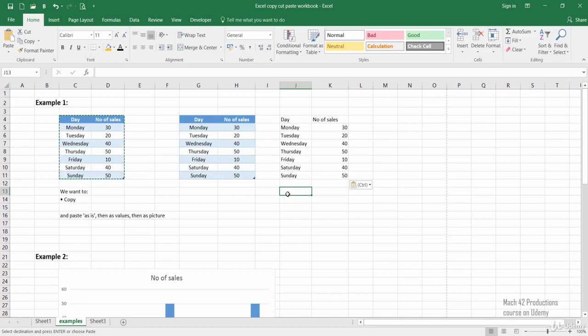So just to give you an example, in our table, we have everything centrally aligned. But remember, we just pasted as values. So all the alignments have gone back to their default. So for text, whenever you type text in Excel, it goes to the left alignment. And whenever you type numbers, it goes to the right. So that's how you paste as values.